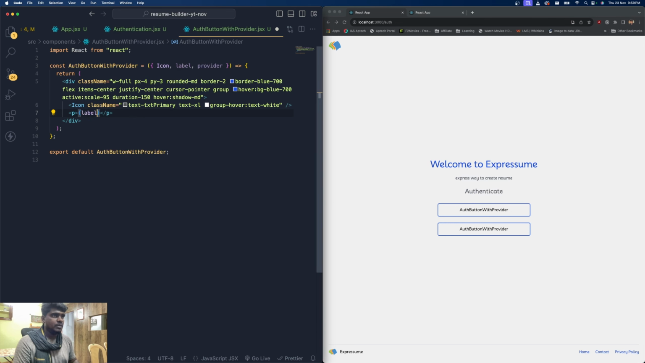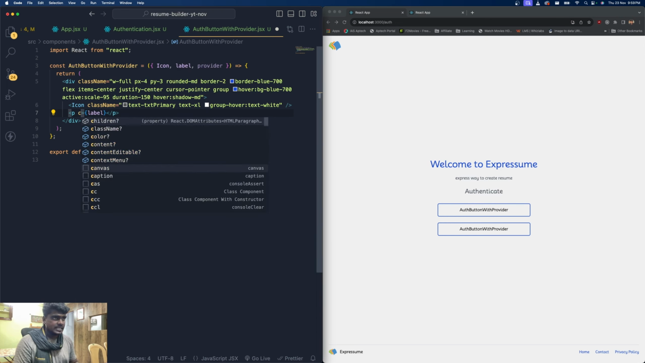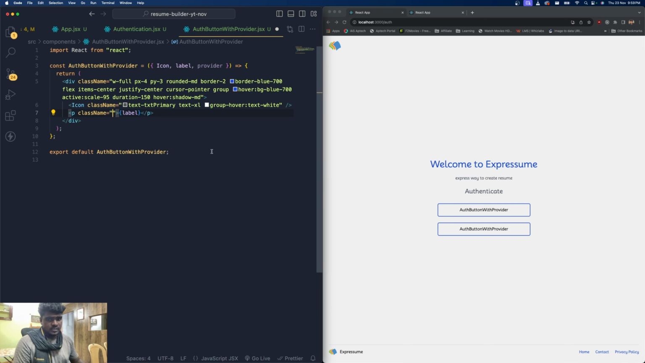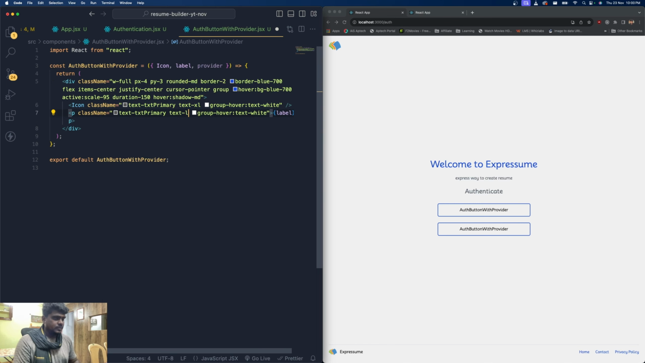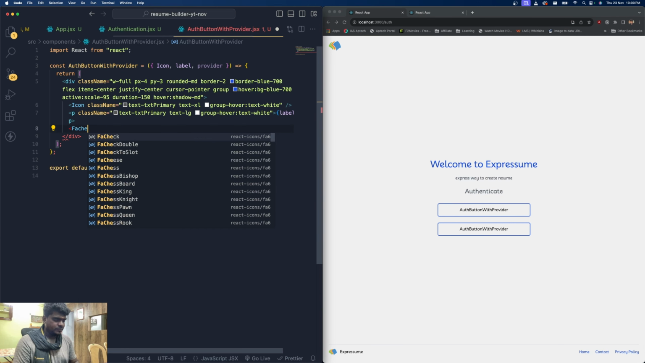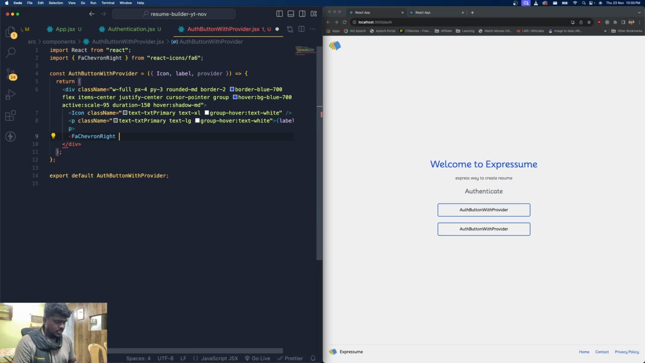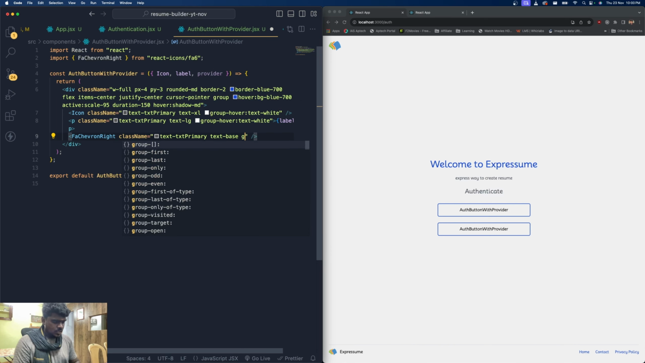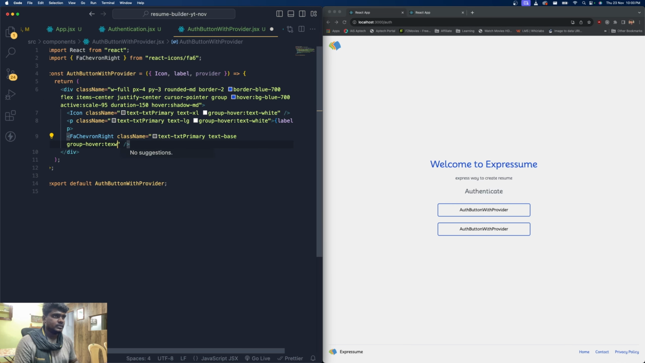We need to display that label property. Then for this, let's add some class name. Of course, the style and everything is going to be the same stuff. Let's copy this. We are just going to change the size of the text to LG. And after this paragraph, we are going to bring the chevron right icon. This is common for both components, class text primary, then text base. On group hover, I'm going to change the text color to white.